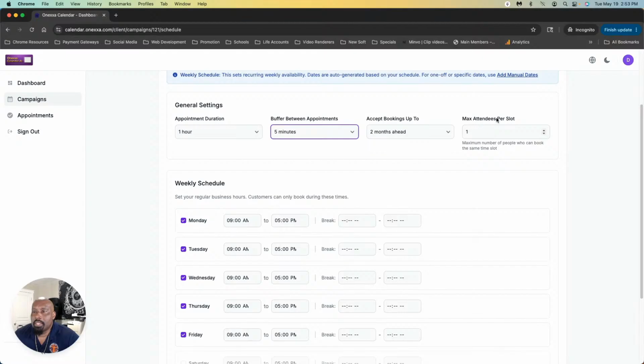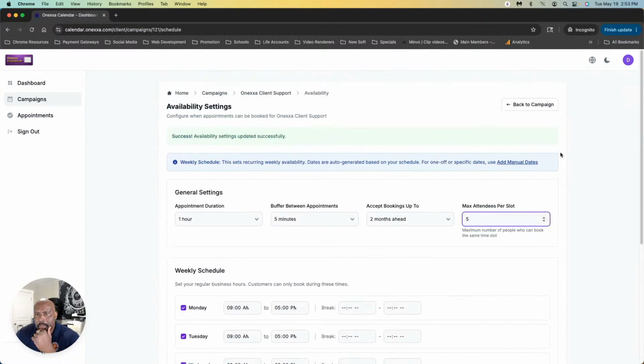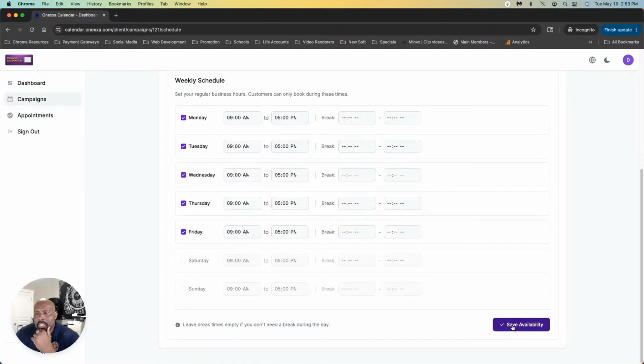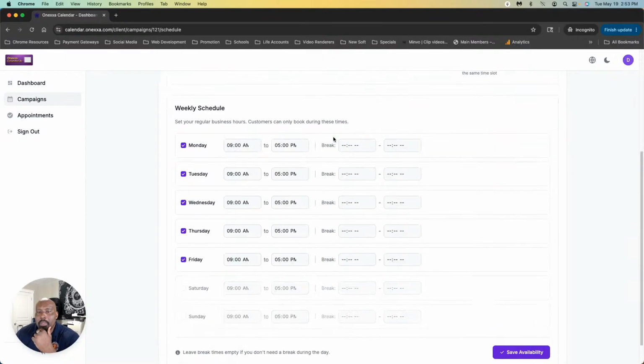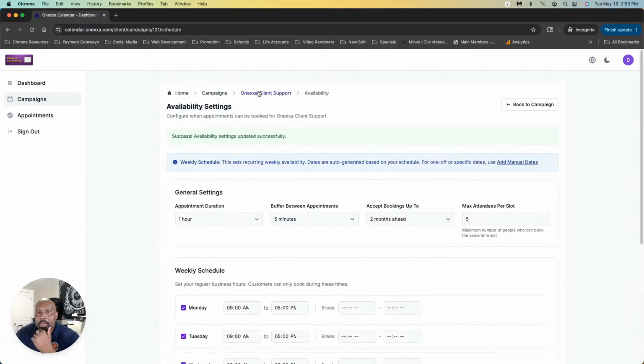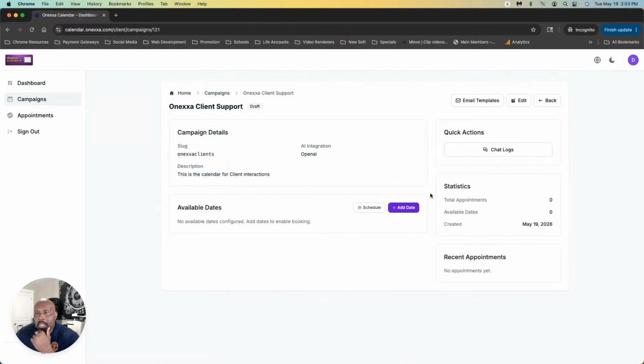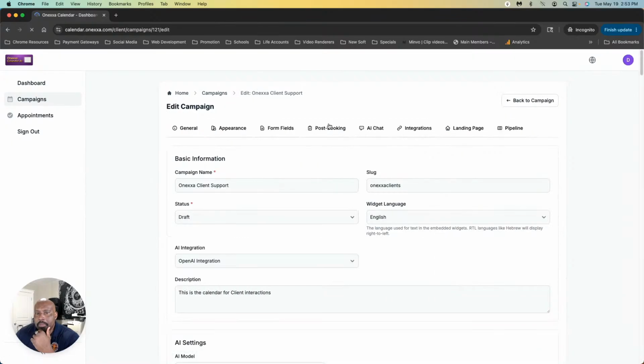And then max attendees per slot. So let's say you want to create multiple bookings. So you want to see 5 people at a time. I'm probably going to put 5 people at a time. So 5 clients can book me in an hour. Okay. I'm going to save the availability. And now my availability is saved. Let's go back to the campaign and let's continue editing.